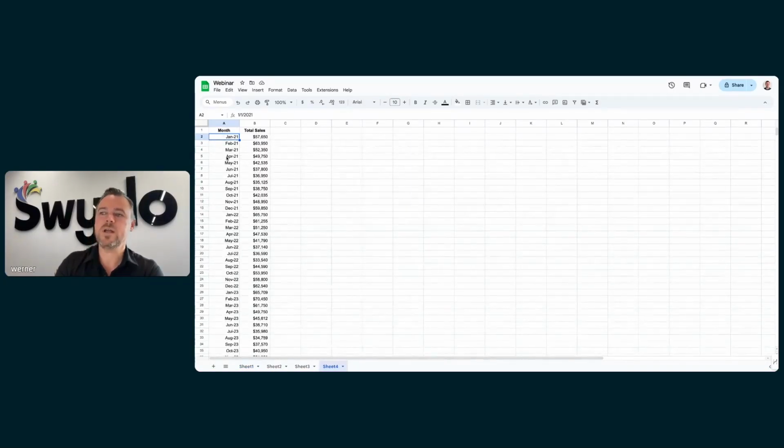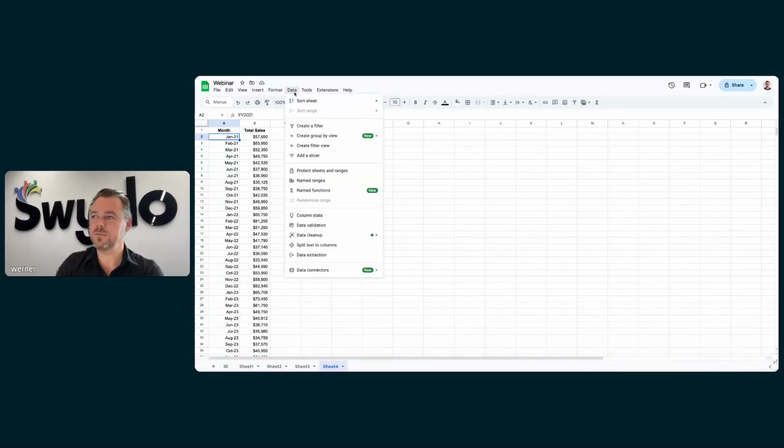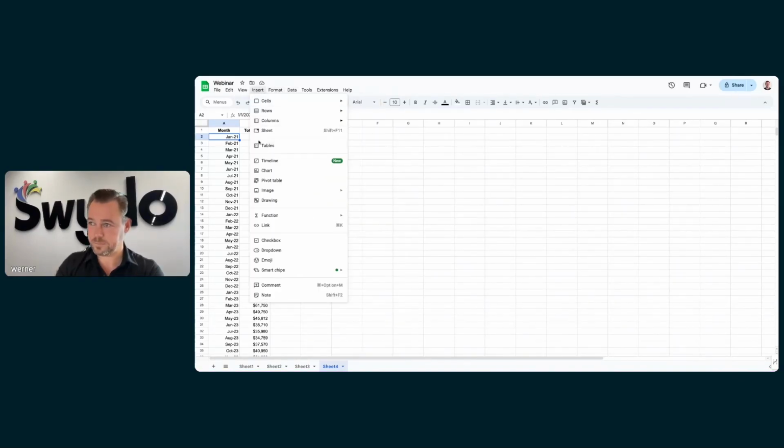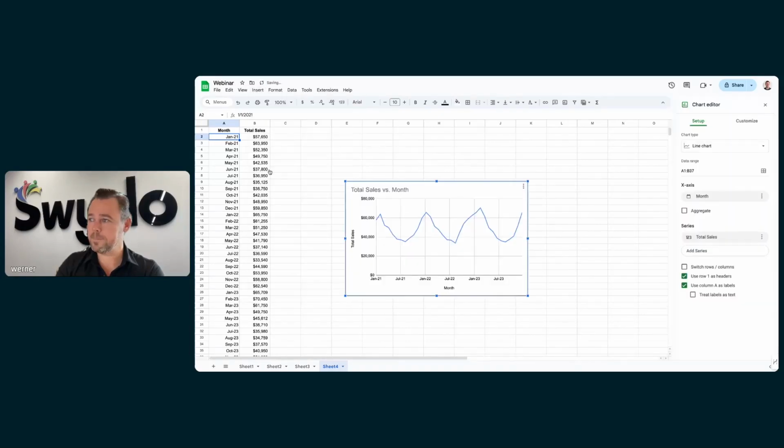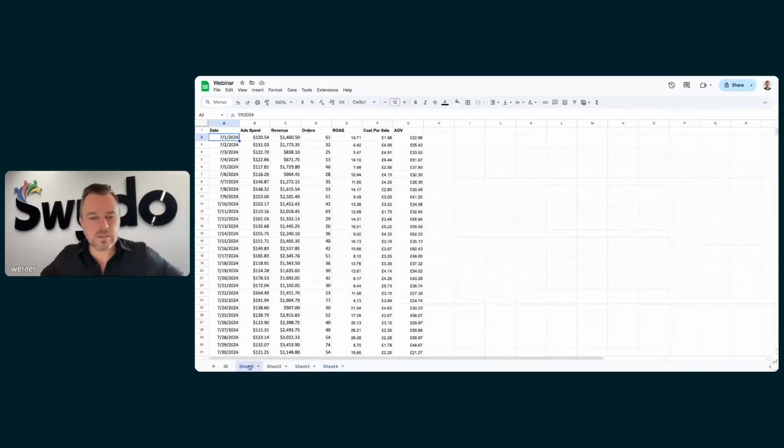So what we're going to try and do here is, if we have to chart this, for example, to get an idea of what my total sales were on a monthly basis for the last couple of years or year and a half, we are going to try and do the same chart within Swydo to display the same data set that we've got visible here. But before we get to that, let's get to the first sheet and let's have a look and see what I mean with the formatting.